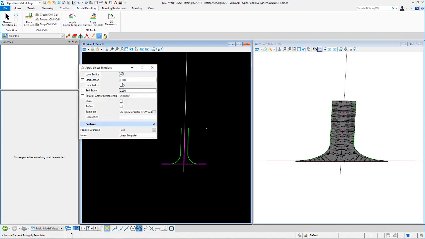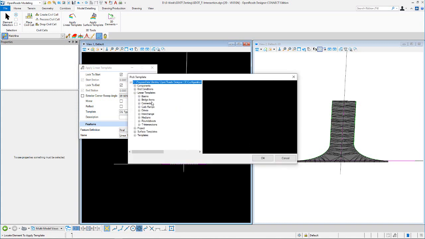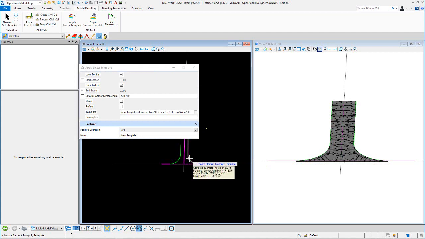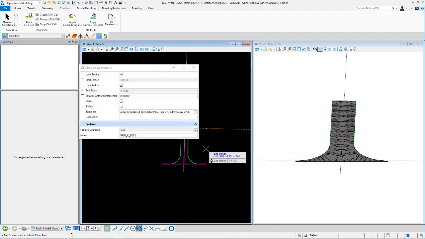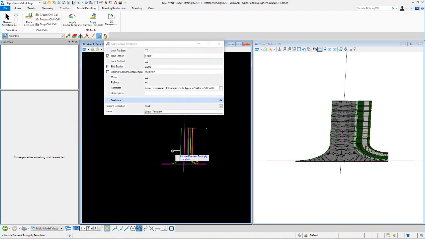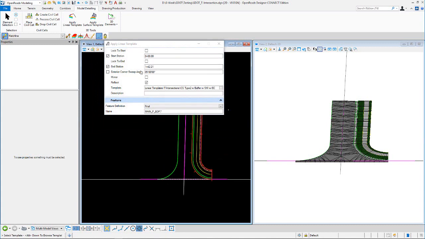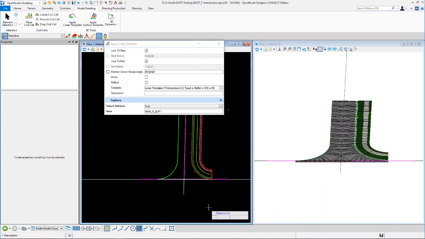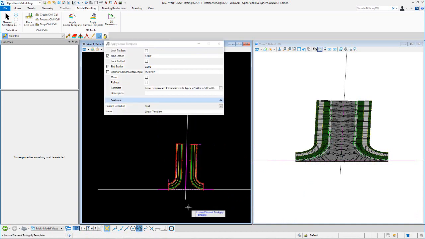So I'm going to come in and lock start, lock to end. And I'm going to go to the linear template folder, T intersections, and grab the one with the sidewalk here. All right, then I'm going to choose that. Okay. And then I'm going to choose this one. All right, I'm pretty much done with the cell.